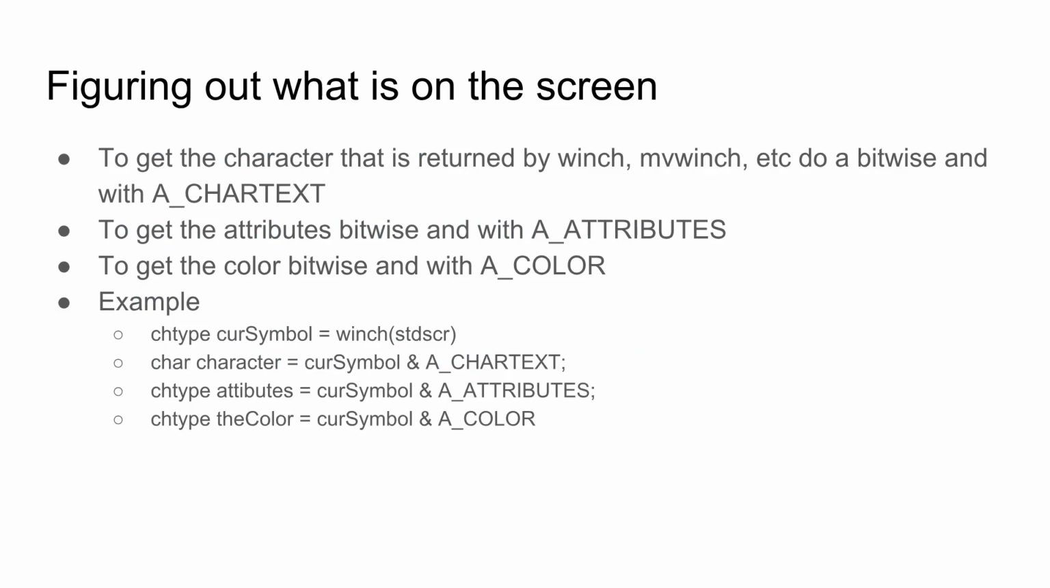So once you get that character back, that's a CH type, you might want to figure out what's actually there, what's the text, what the attributes are. And you have to do a bitwise AND, which is a single ampersand between two things to actually extract the values. So to get the text, it's char text. To get the attributes, it's A attributes. To get the color, it's A color.